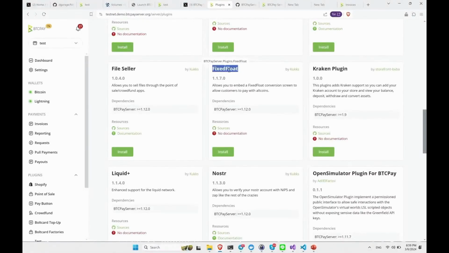To be precise, FixedFloat is a trusted swap provider? Yes. It's like ShapeShift.